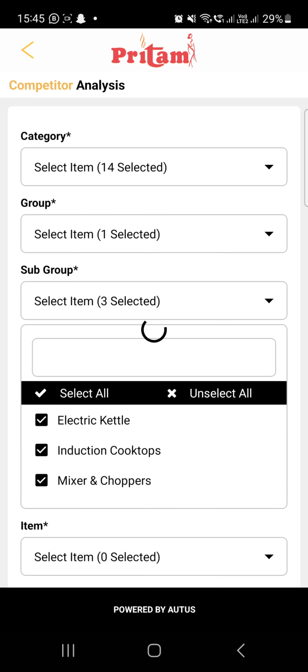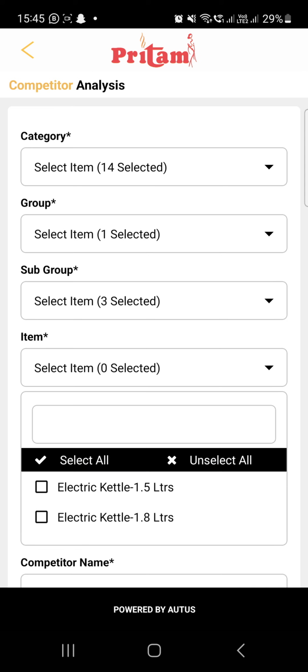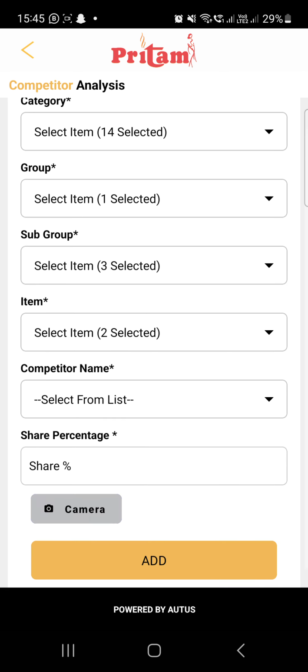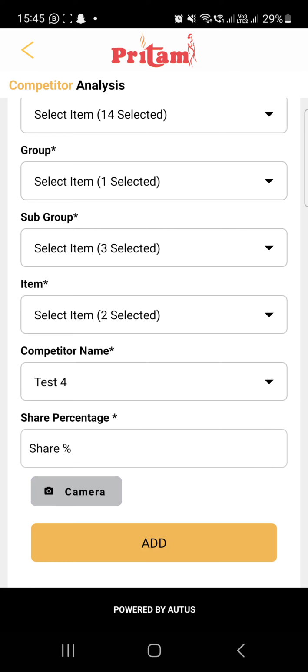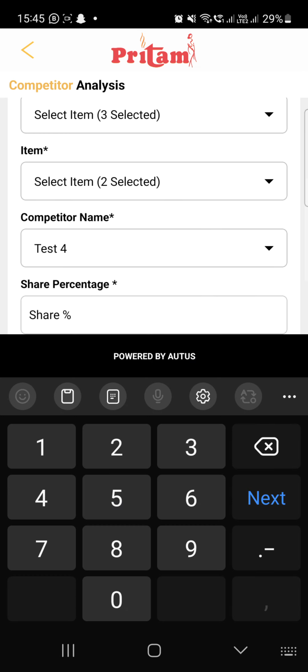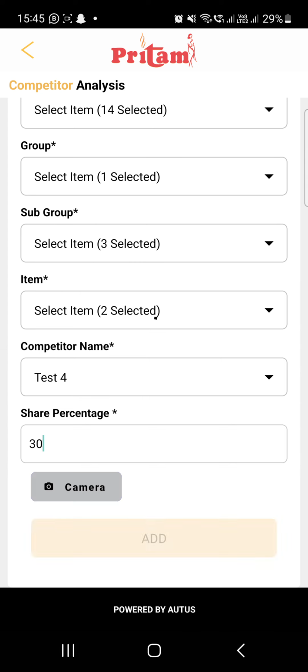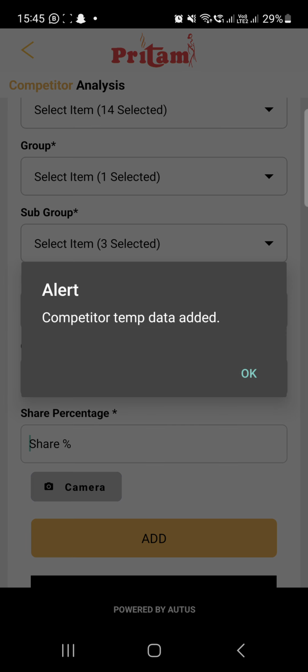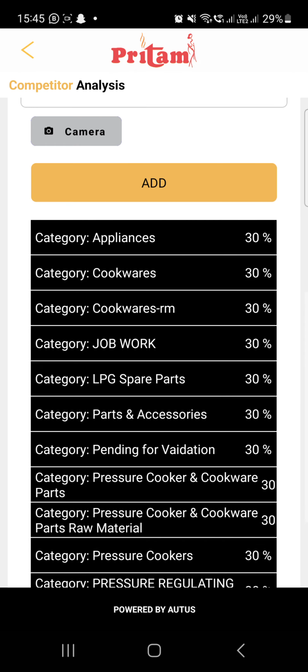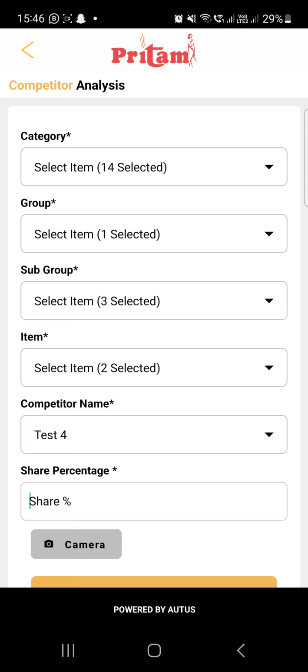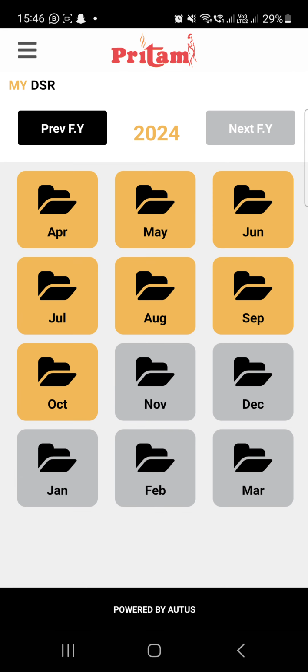Once we have selected all these items, and then now item, competitor name, and then the percentage. And once we have filled all the information, this competitor temp data is added. Once we have done this analysis, we can go back, and then we have filled our DSR.